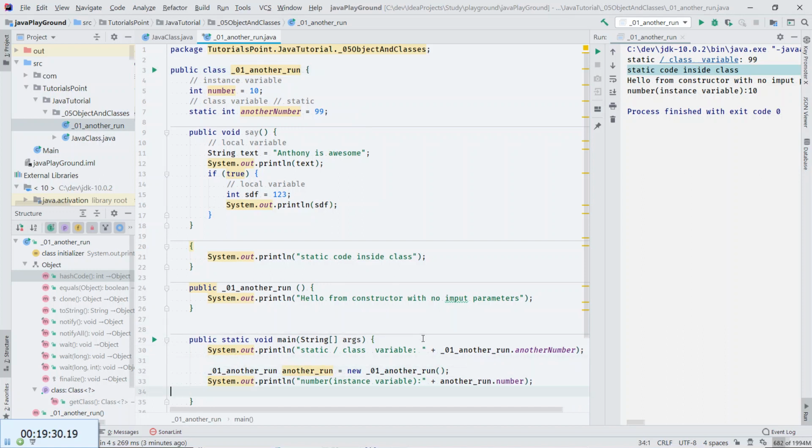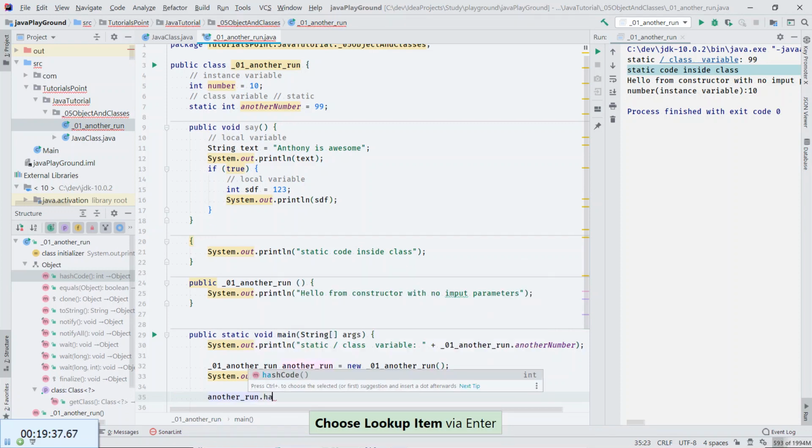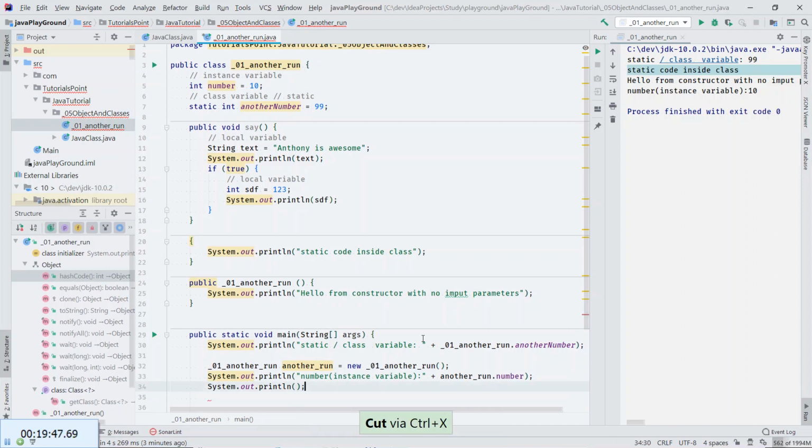But basically what I can do right now is, on another run, I can call hashCode and it will produce something apparently. So we can have a look at what it is by printing it out. And we will say hashcode plus hashcode. We'll run it.